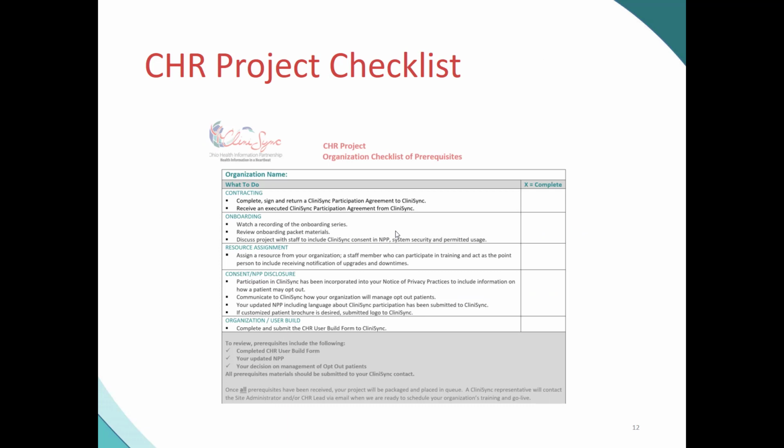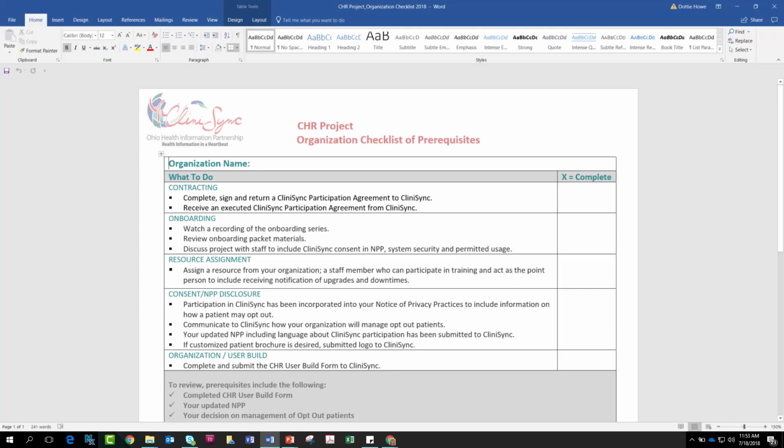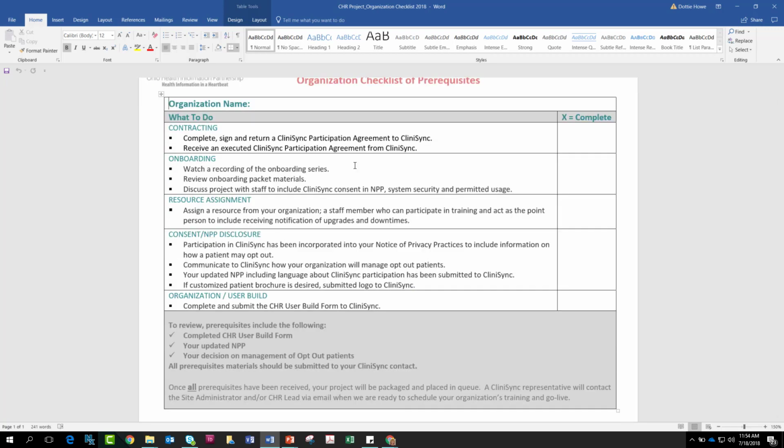And the last form we're going to look at is the CHR project checklist. The CHR project checklist is simply that. It is a checklist to guide you through the process. On the first section, we're going to see contracting. Once you have completed your CliniSync participant agreement and sent it to CliniSync, then you can simply check that box.